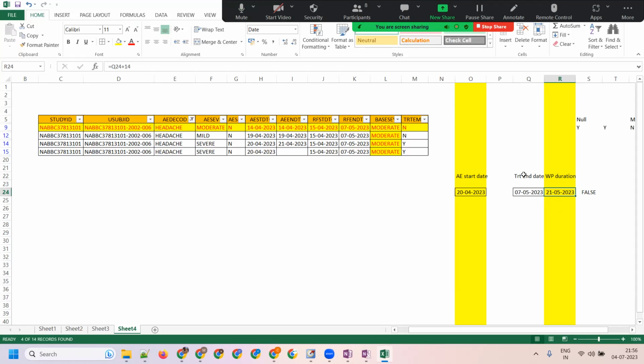No, sir. If the adverse event happened after the treatment, after the washout period, then it is no. That is what I'm saying here. Still, it is a false, correct? But here what happened? This adverse event happened before that only, na? See how I can say yes? Now my adverse event happened before my treatment end date plus washout period or not? Yes. So I still go ahead with that.